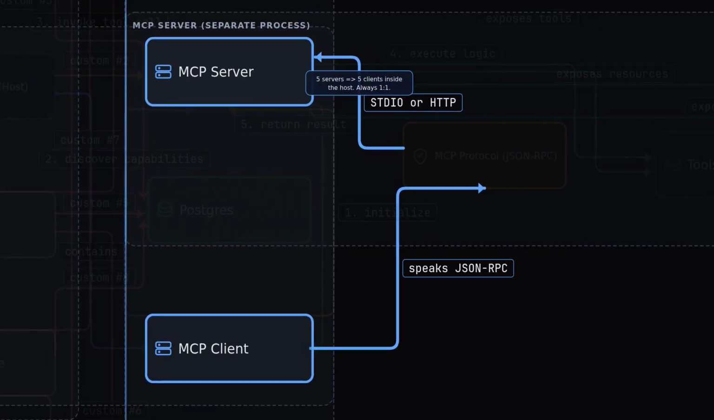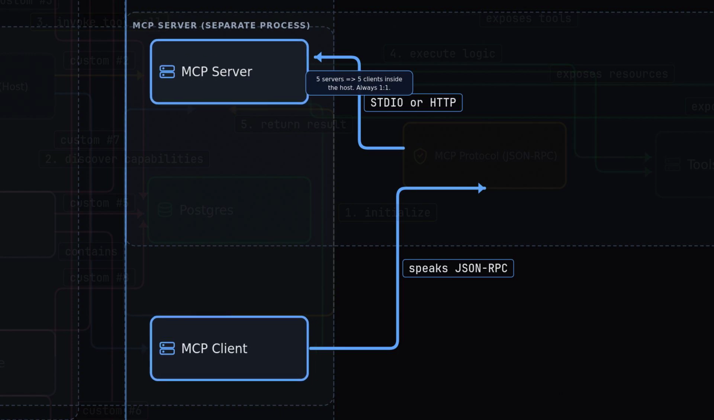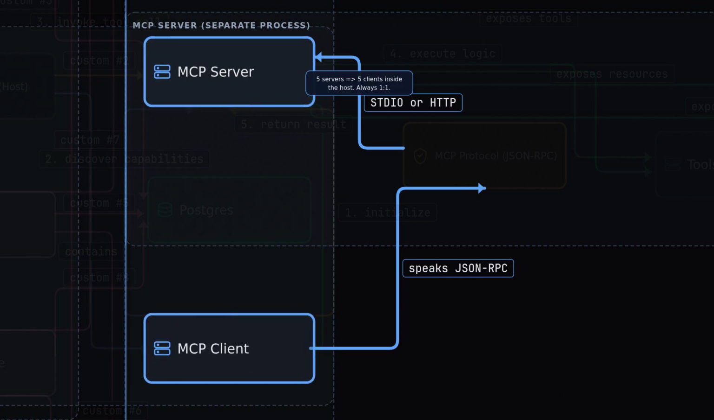Say it again. Host contains clients. Each client connects to exactly 1 server. If your editor uses 5 MCP servers, it has 5 clients inside it. That 1-to-1 pairing is what keeps the system clean.